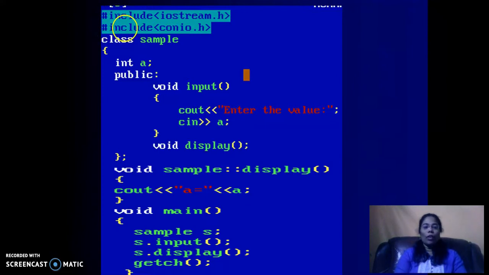And it's conio, I'll tell you why we have imported that. The other one is console input output. These header files are included in order to enable the predefined function prototypes which are used in this program. Okay, now I'm declaring the class and the class name I've declared as sample.